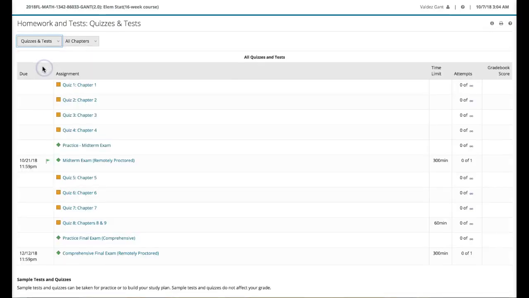And if you wanted to get to just your quizzes and tests, that'll be part of that. And if you notice here, and this shouldn't be this way, I'll have to fix that. But for here, you see how your midterm and final exams are only one attempt. They're 300 minutes, which is 5 hours, but they are remotely proctored. And that's where the proctorial part comes into play.